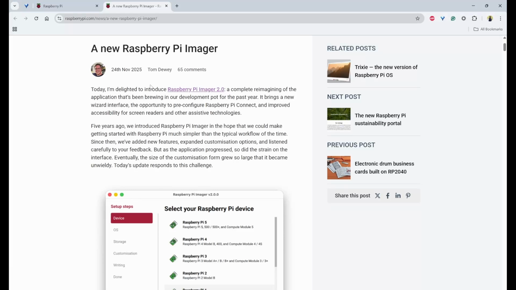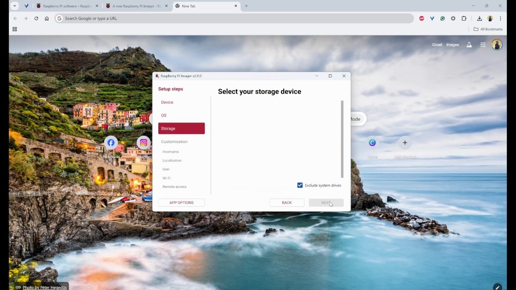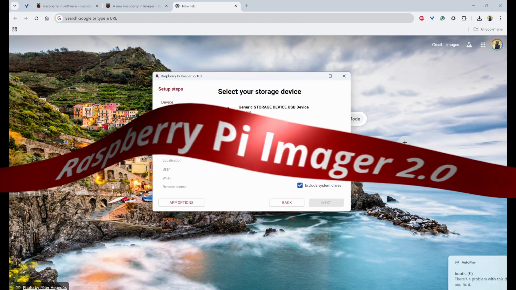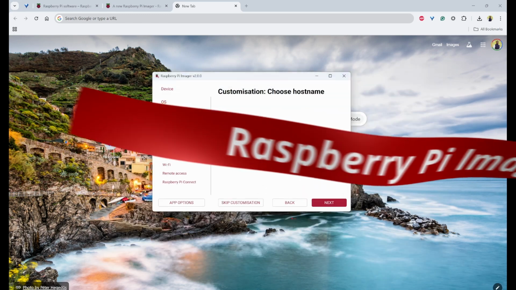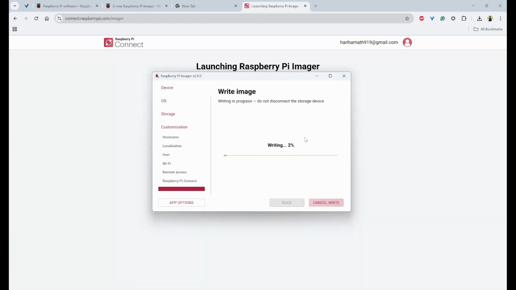After 5 years of introducing Raspberry Pi Imager, there is a new version that got released recently, which is a complete change in design of Raspberry Pi Imager, which they are calling 2.0 version. In this video, we'll get a closer look into what the new changes are, and I'll also show you how to flash an SD card with Raspberry Pi OS image.